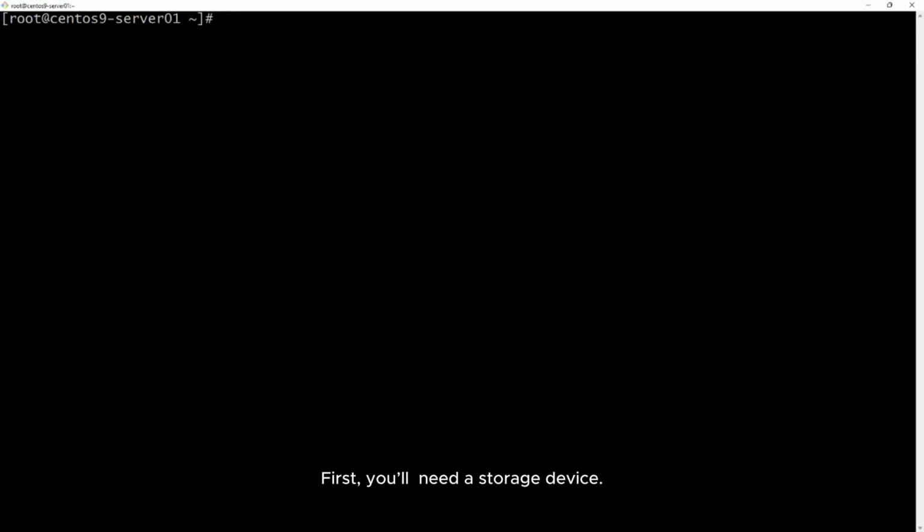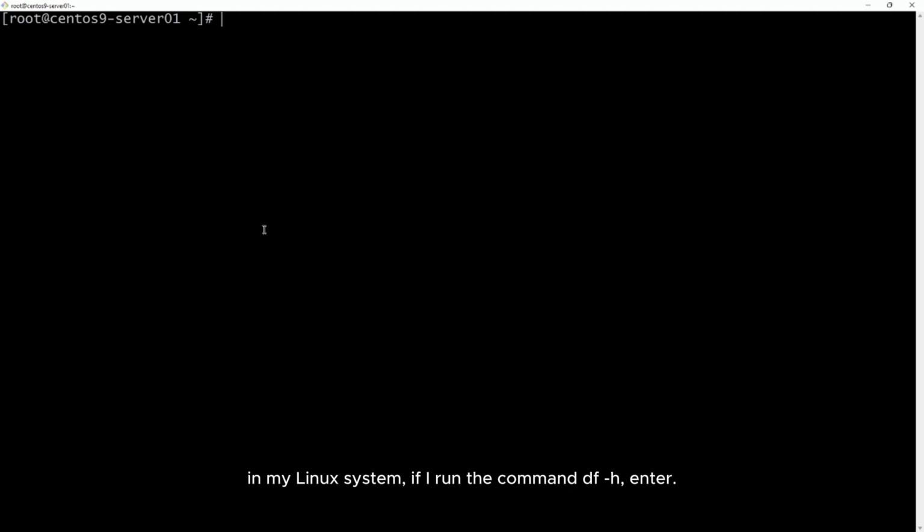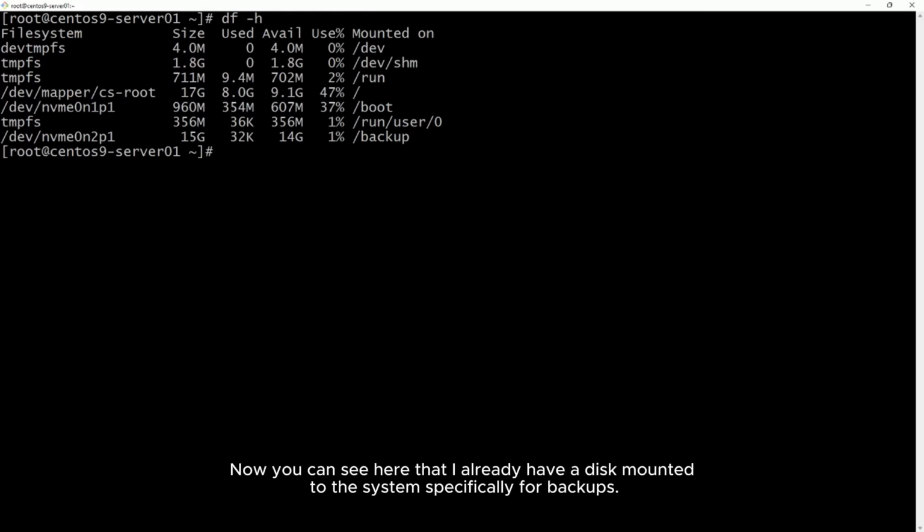First, you need a storage device. It could be an external USB drive or an iSCSI to store your server backup files. For example, in my Linux system, if I run the command df -h, enter, now you can see here that I already have a drive mounted to the system specifically for backups.